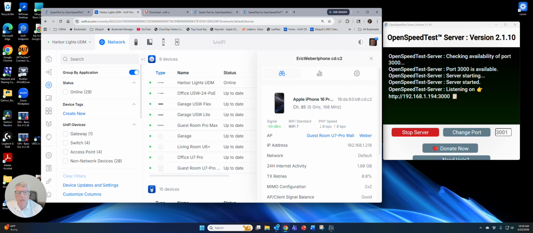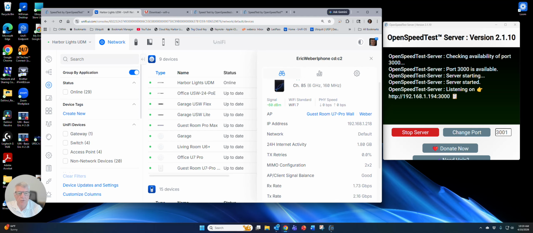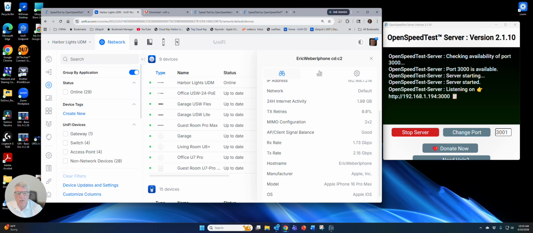Now if I look at my Apple iPhone, it's connected and it's got a strong signal. It says negative 60. Its standard is Wi-Fi 7, and you can see from this that it connected in 6 gigahertz on a 160 megahertz wide channel. So we should be able to get pretty good throughput speed to the iPhone, right? It says that the receive rate is 1.73 and the transmit rate is different.